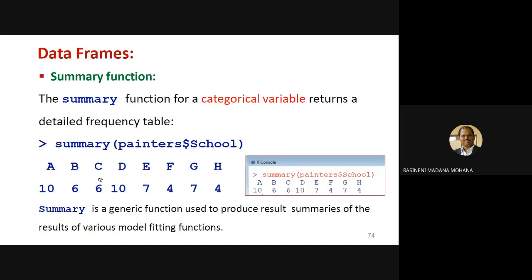So for example, with our painters data frame, applying the summary function to a categorical variable returns a detailed frequency table. For example, summary of painters dollar school, only we have taken the attribute school from the painters data frame. Then school attribute name-wise, it displays the frequency count. So here A, how many times is A repeated? 10 times. How many times is B repeated? 6 times, and so on. Out of the 54 observations, if you want to know how many A's, how many B's, and so on, how many H's, simply you can use this command.